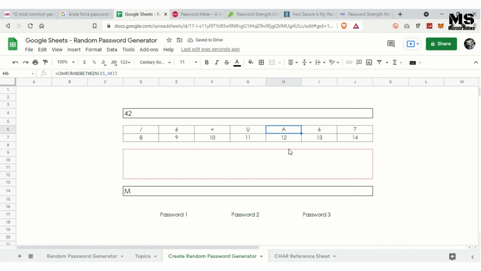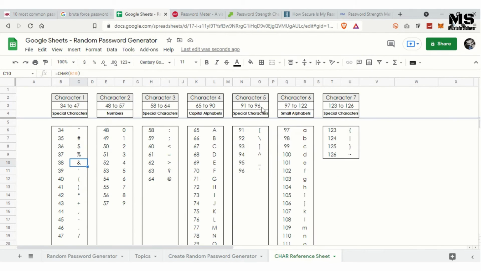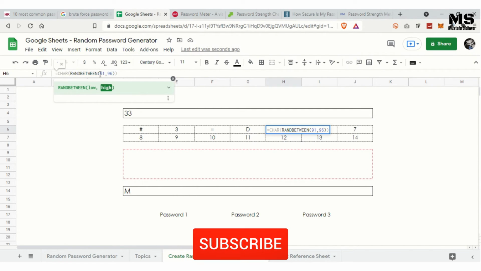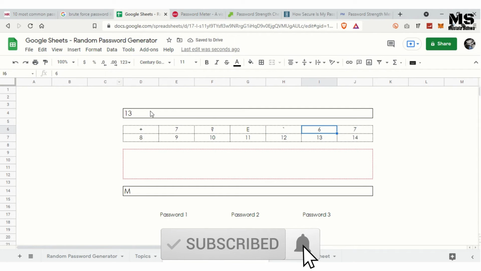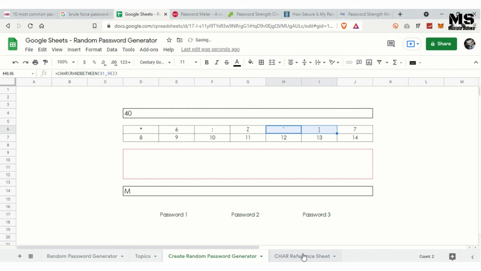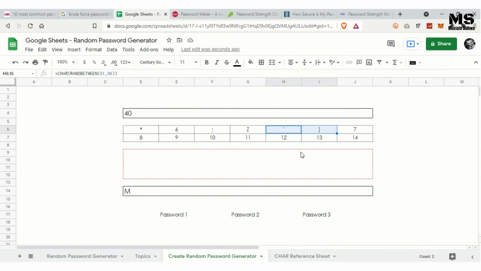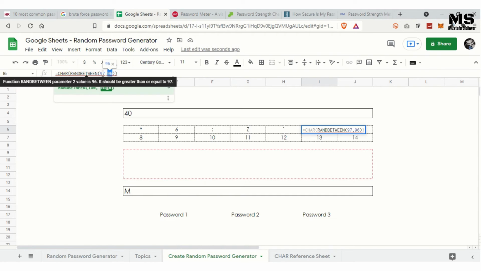And for the 5th position, the range is 91 to 96. We will say 91 to 96. The 6th position, again we will need to update the range, and for this the range value will range from 97 to 122. So 97 out here, and it is 122.